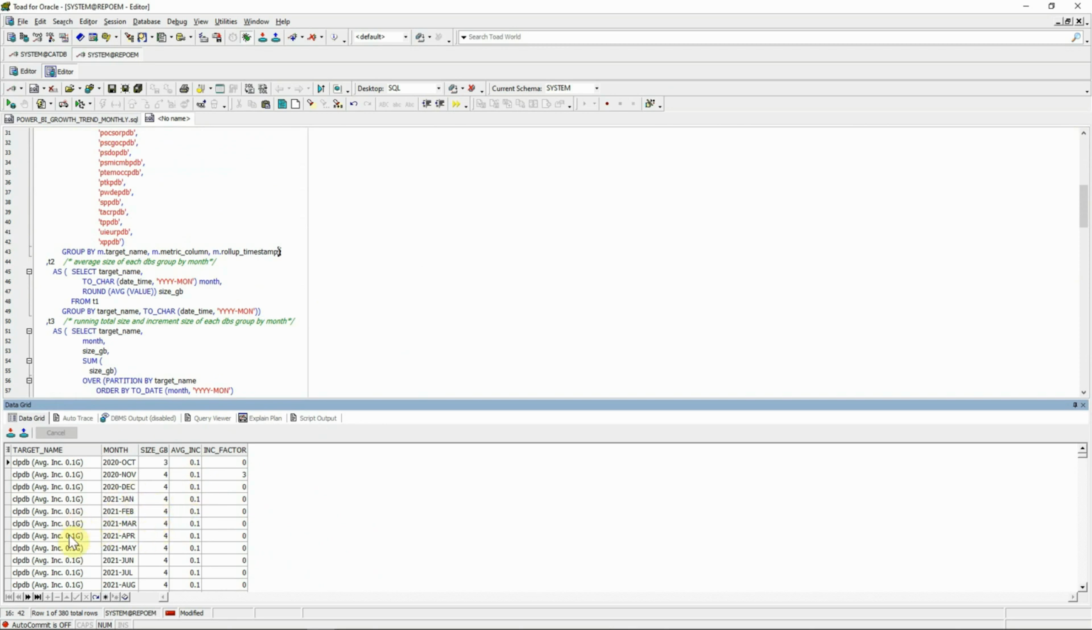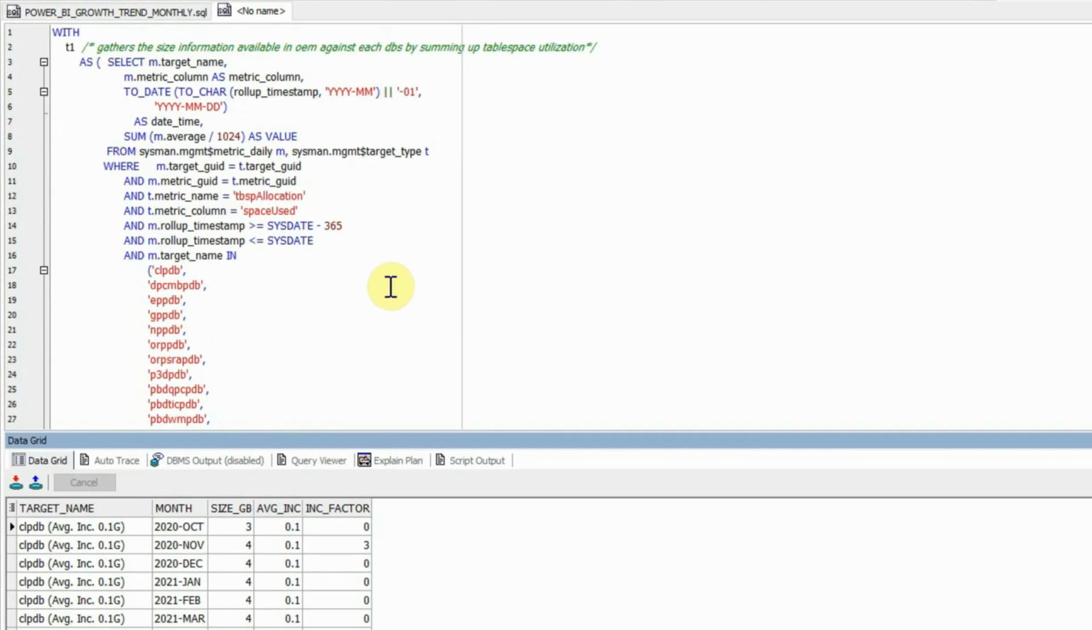So database targets will be in rows and the calendar months will be in columns. I'm going to simplify and explain how this SQL statement is working, and it's important to understand so you can make modifications to meet your requirement if needed. You can copy it from my Google Drive using the download link that I have given in the description of this video below. So let's take a look at the SQL statement.